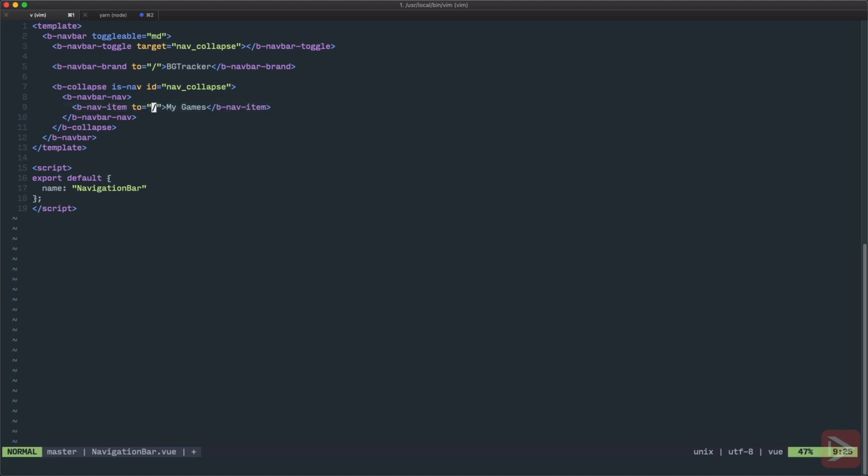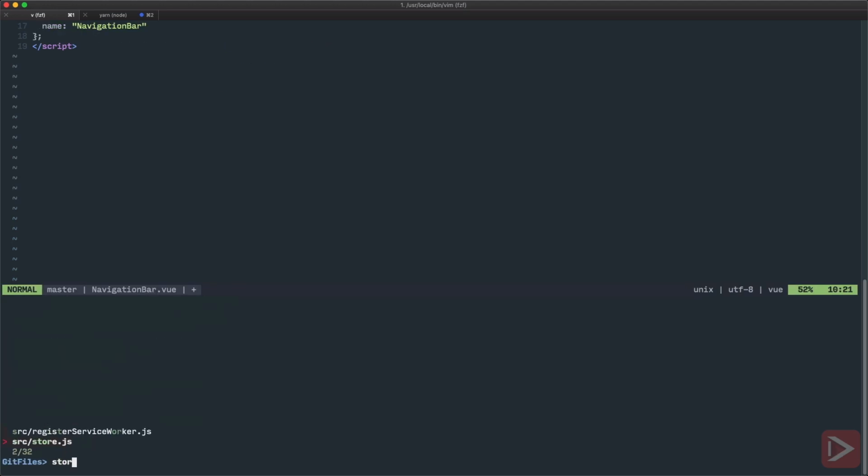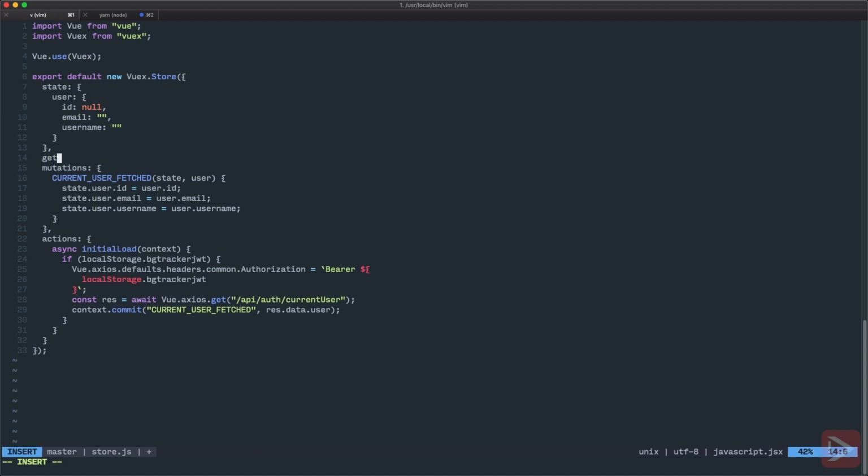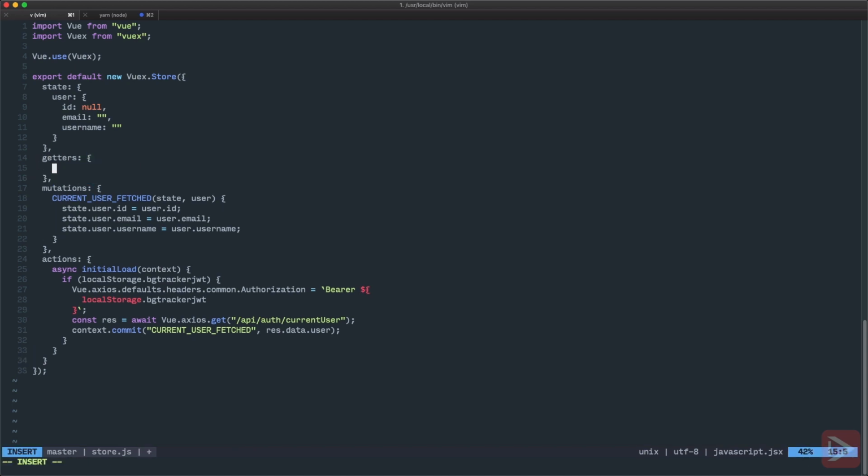So very simple stuff. Inside of the Navbar here, we have my games as the link for now to the homepage. So this item here, my games, assumes that the user is authenticated. So we need to render this particular navbar only for authenticated users. And for that, we're going to use getter. So let's go to store.js. And here I will define new object, getters. And inside of it, I will just define isAuthenticated getter that takes state.